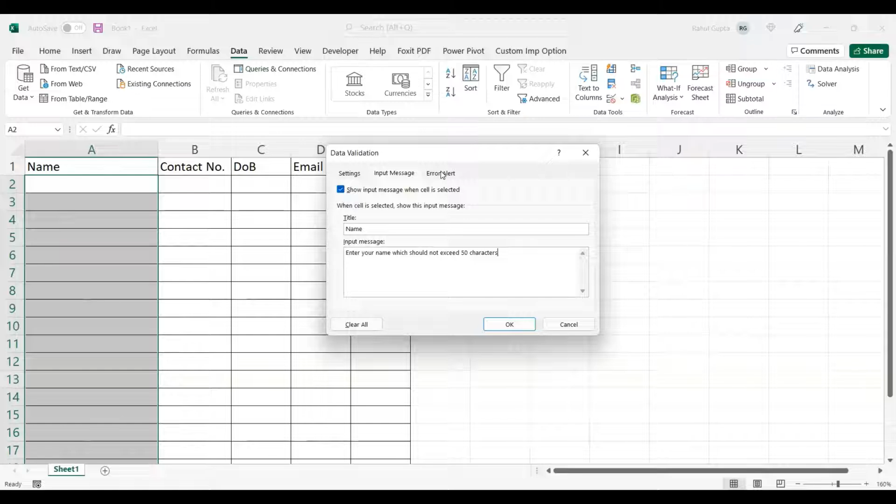Okay, and now we have the third tab, which says error alert. Are we going to stop them from writing their name? No, I can't stop them from writing their name. I can just give a warning. I'll give a title here as name error, and the message: your name exceeds 50 characters. Only the first 50 characters will be printed. So let's click on OK.